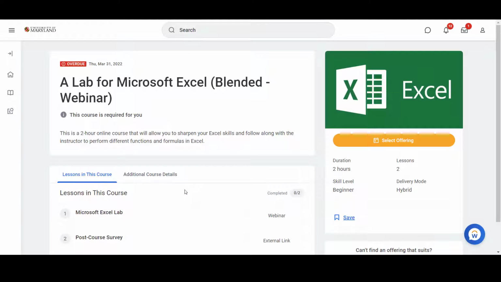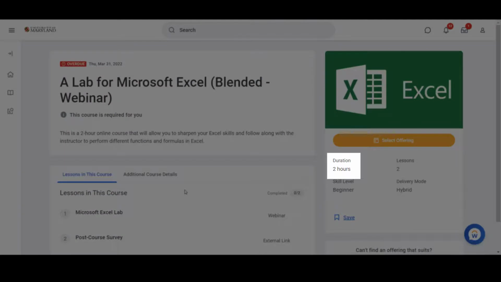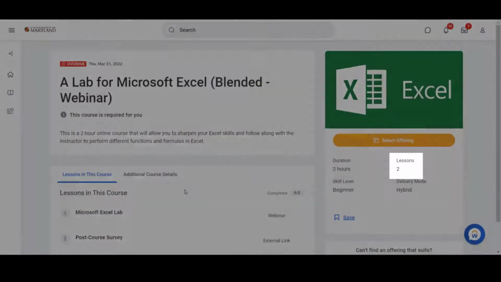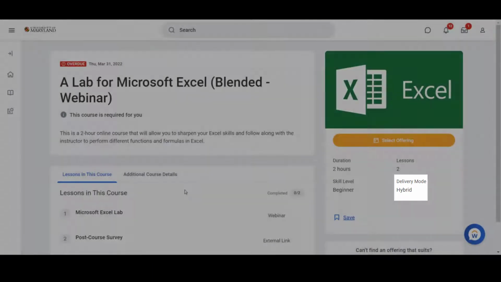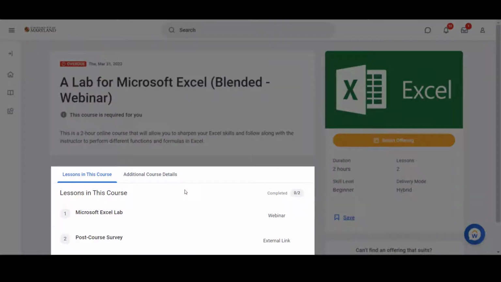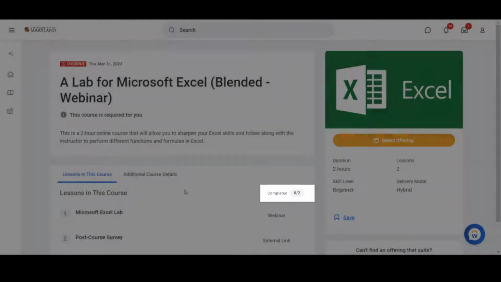When you click on content, you'll see more information about it. We can learn more about this course, including the description of the course, the duration, number of lessons, skill level, and the delivery mode. We can also see the lesson names and how many lessons have been completed.